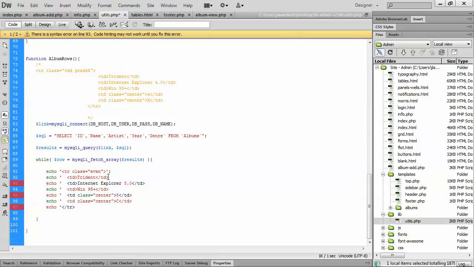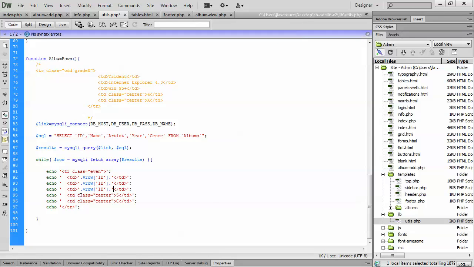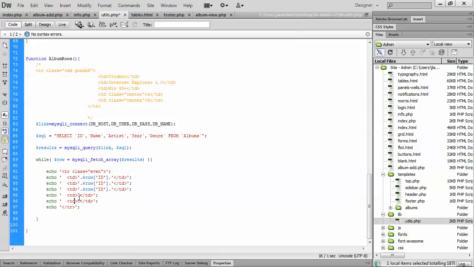Okay, and we need to close it as well. So close, close, close, close, close, close. And then inside here, we're going to put the actual values that we received. So row, and then we're going to get the ID. And we're going to do that for all of them and change it to their appropriate values. So 1, 2, and then we may not need to say class center here, so we're just going to take that away.